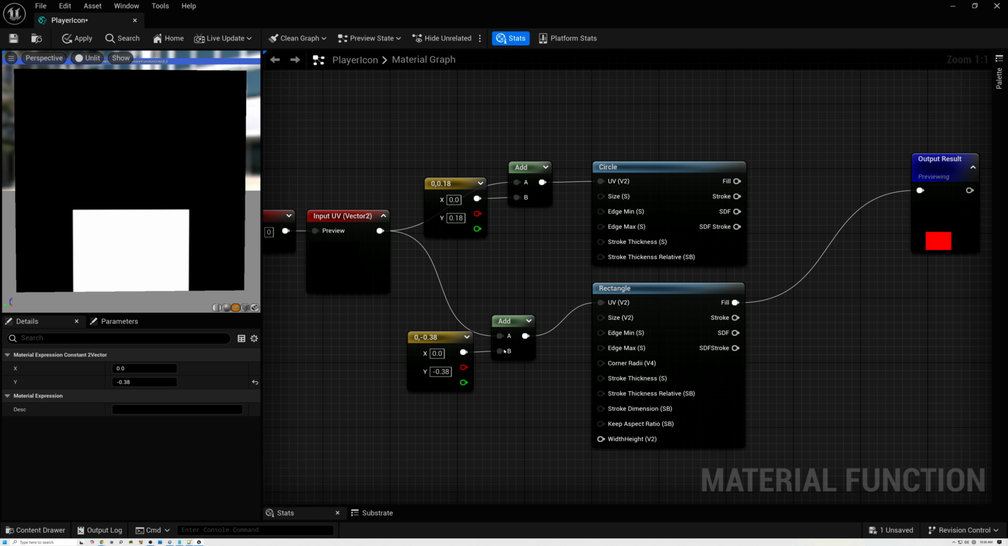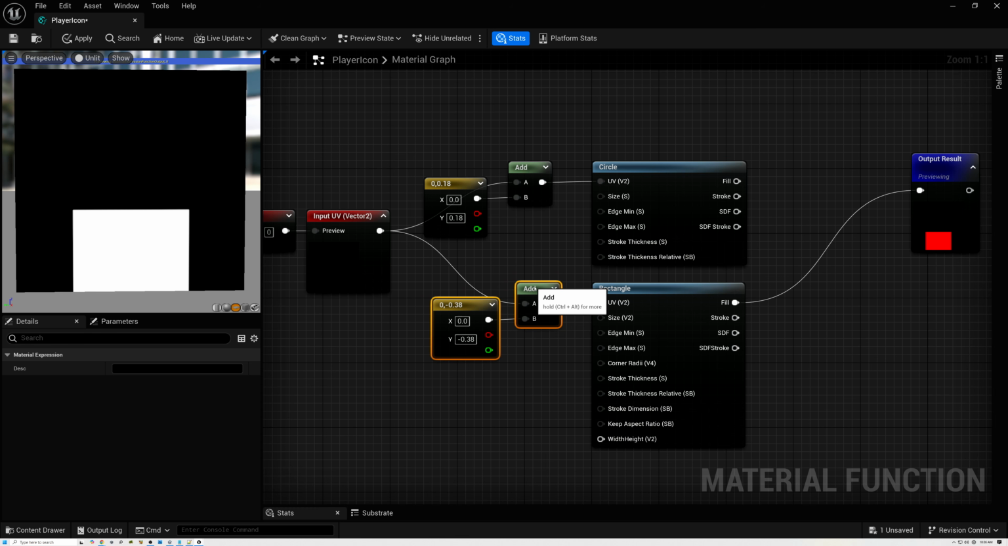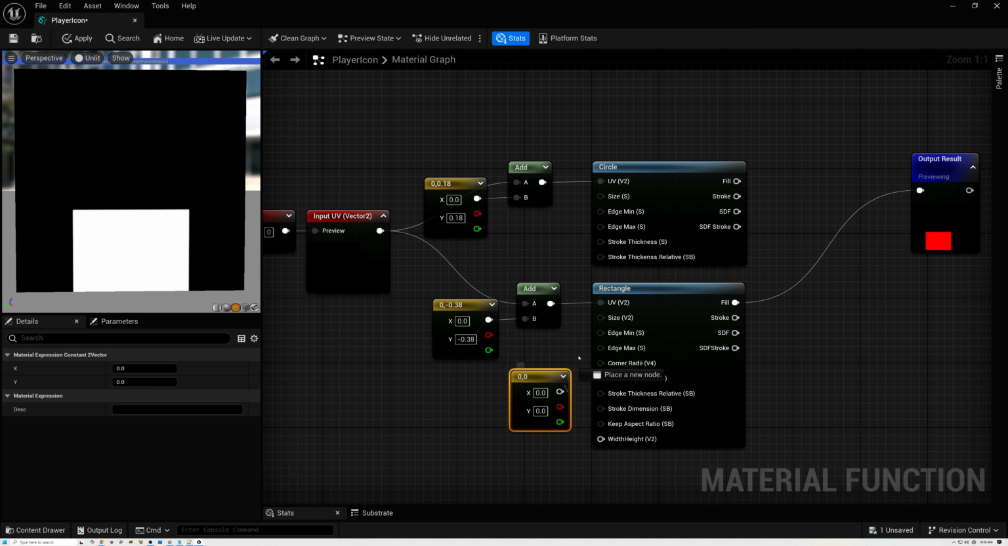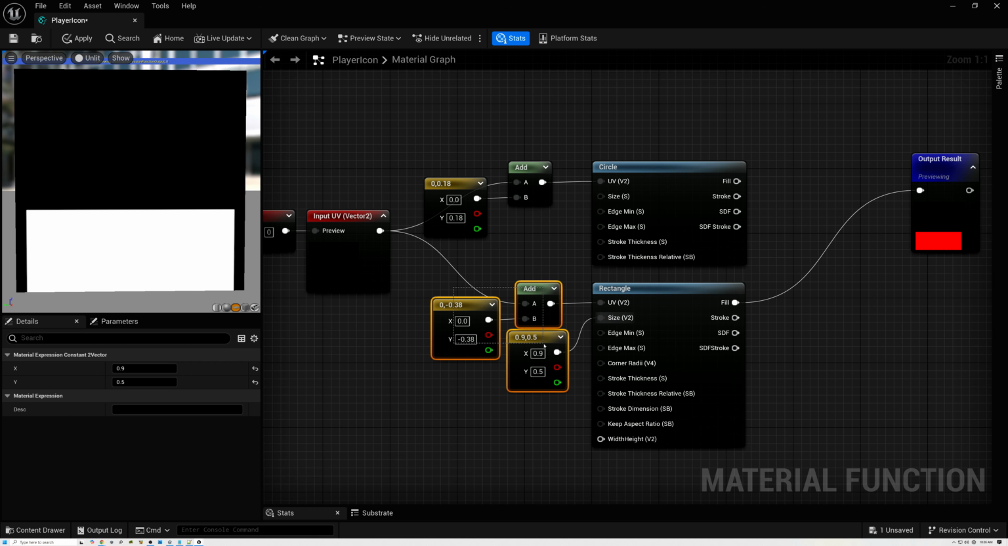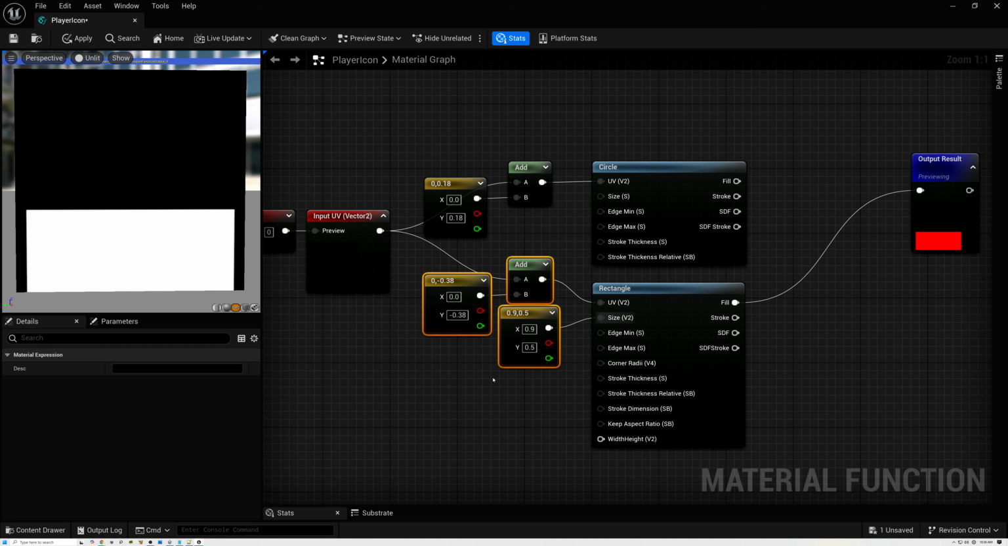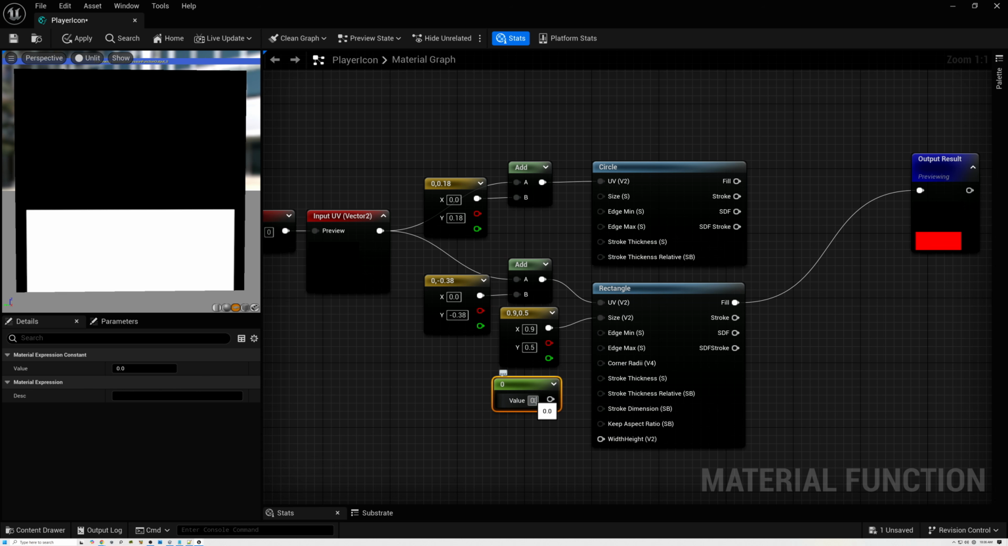So if we wire this into our output result, now you can see we've got a rectangle down here at the bottom. But instead of a rectangle, we actually want to round this off so it looks a little bit more like shoulders. So for the size parameter, I'm going to connect this up, and I'm going to set the size to 0.9 and 0.5. And then for our corner radii, we're going to set these to 0.5. So right now you can see our rectangle looks like a squared off box. But if I set our corner radii to 0.5, now we've rounded these off.